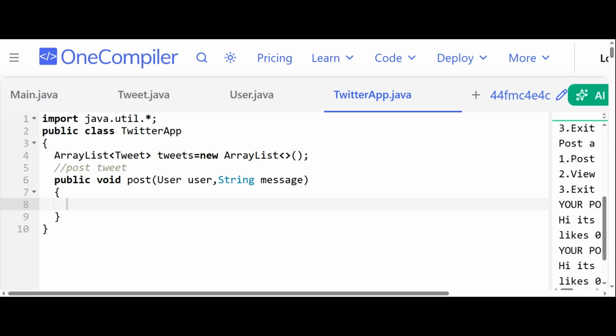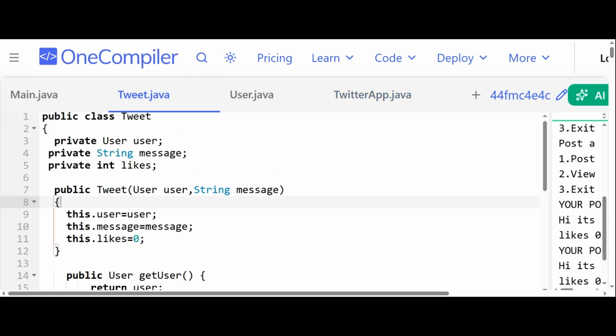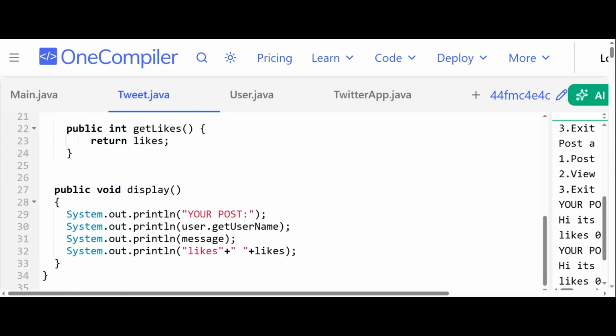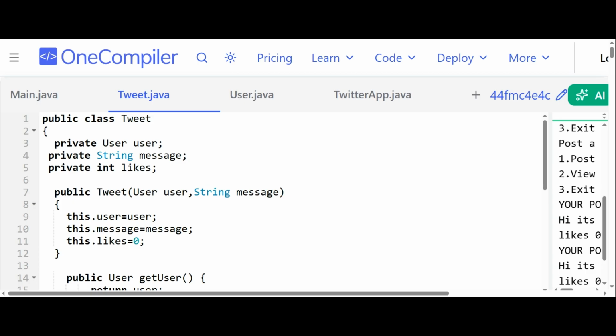The next thing that we need to do is create the tweet object inside of this. We will be creating the tweet object and we will be sending in for the constructor. As you can see over here, what the constructor wants from here is the user and the message. Why? So that it can display you the username, as well as the message. All right.